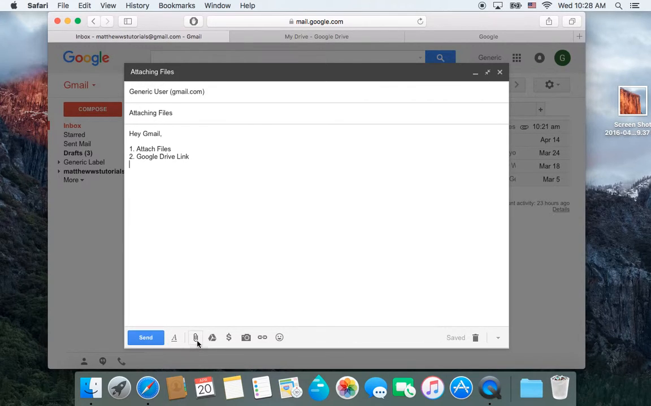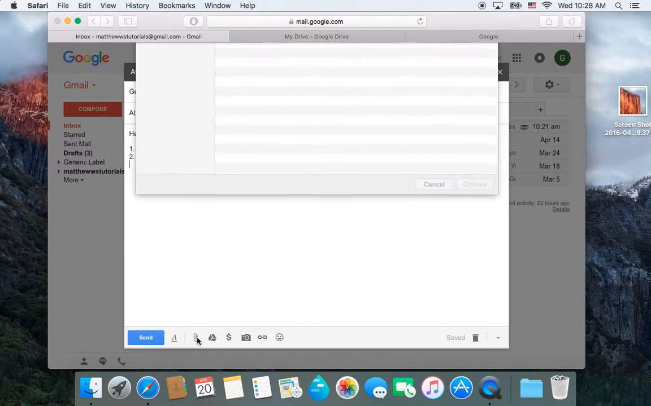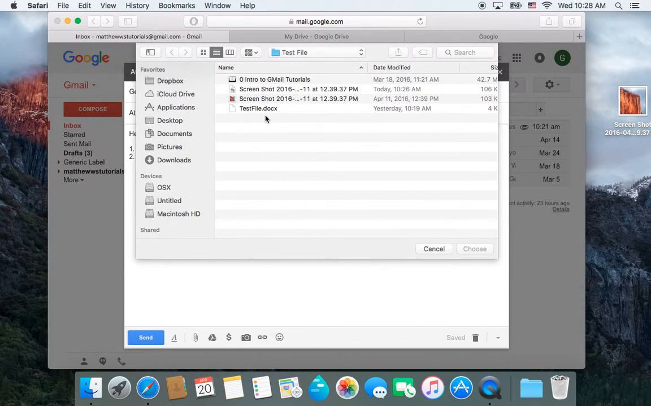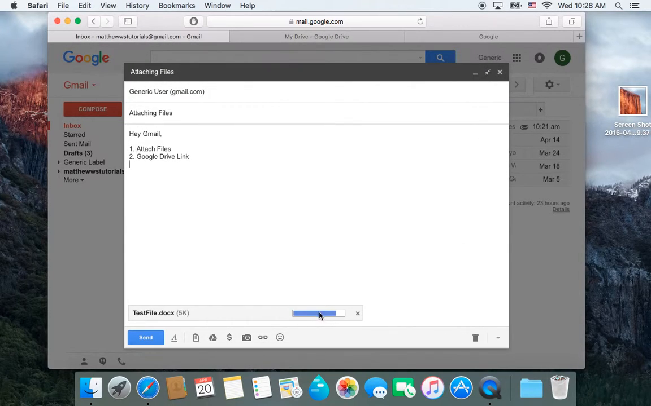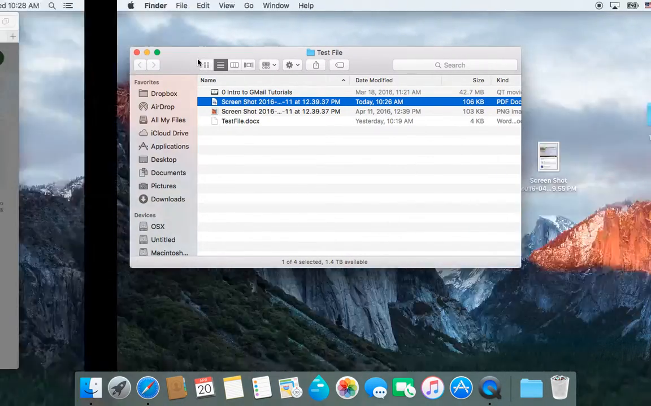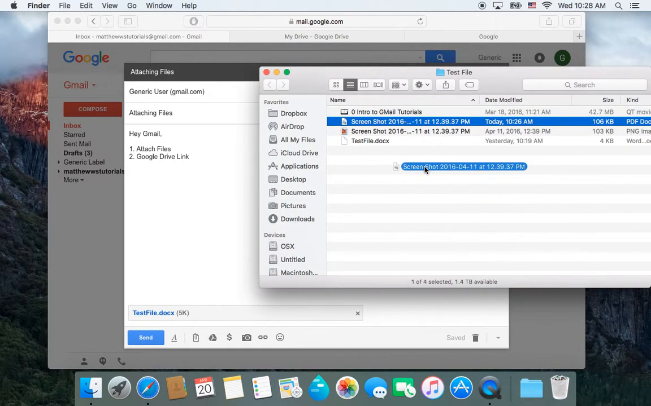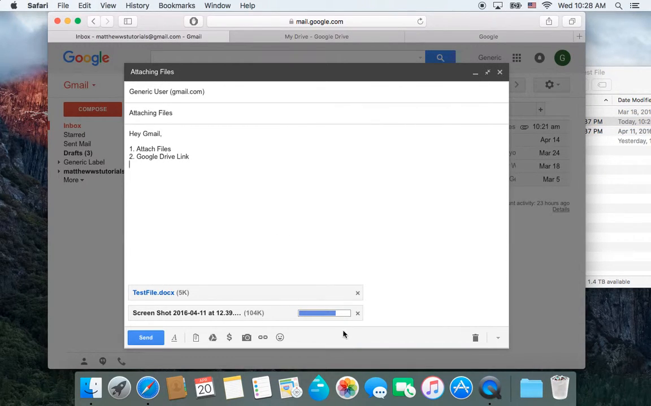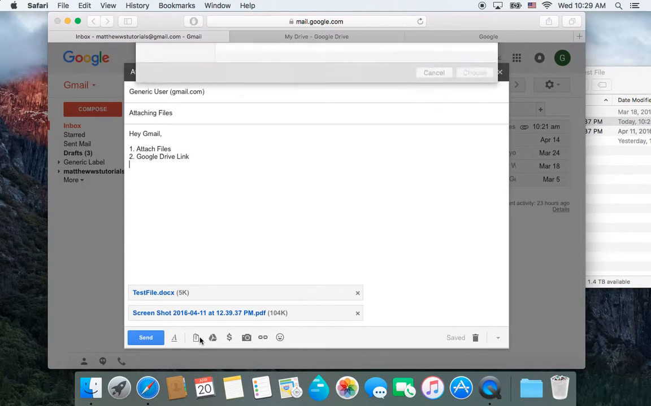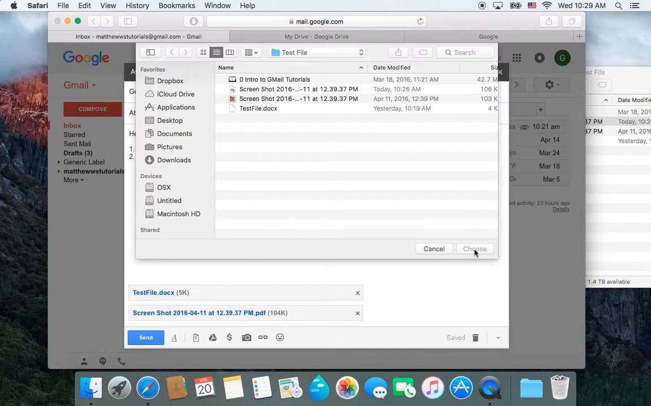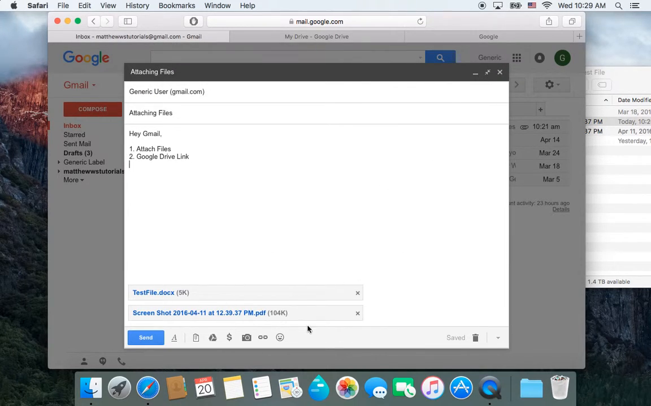To do that you just click this attach button and you choose a file. For example, our test file Word document. So I choose that and it gets attached. Another way we could have done that is I believe we just drag and drop our file. For example, this PDF document, just drag and drop it here and it becomes an attachment. So you can either click on the button, choose the file, click choose, or you just drag it in and it becomes an attachment.